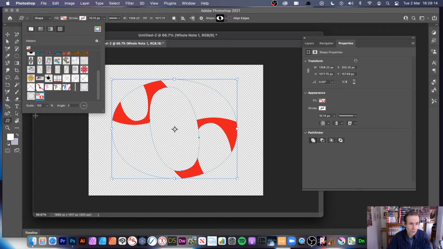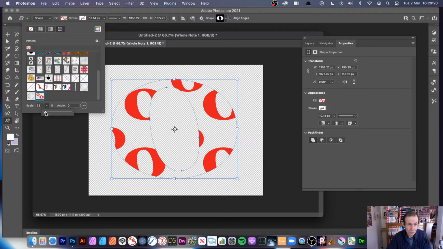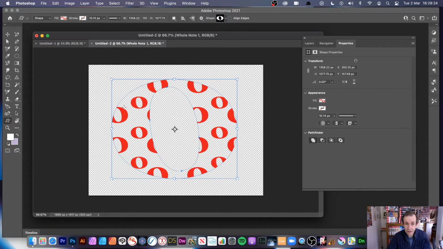This is what you can do, you can go to scale, and you can scale the design there. Make it smaller, and you can see you've got your design up there. And there's your lovely pattern filled shape with the same shape. Of course, it doesn't have to be the same design. There's no reason it has to be.